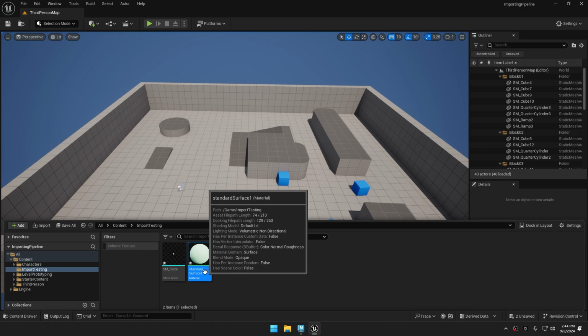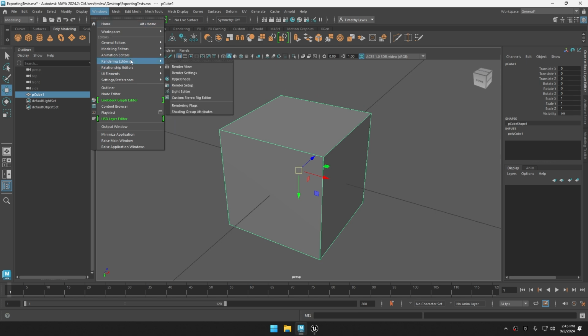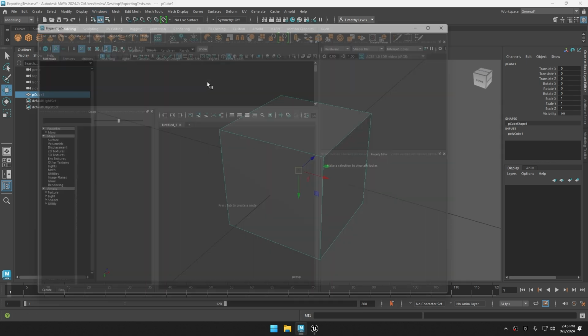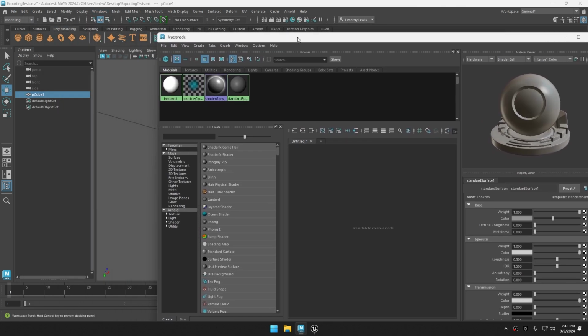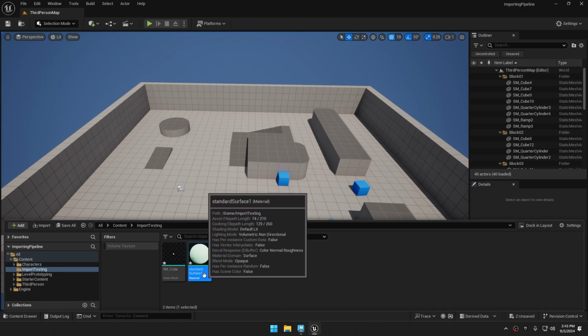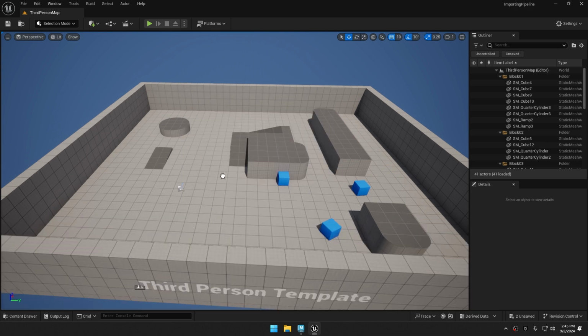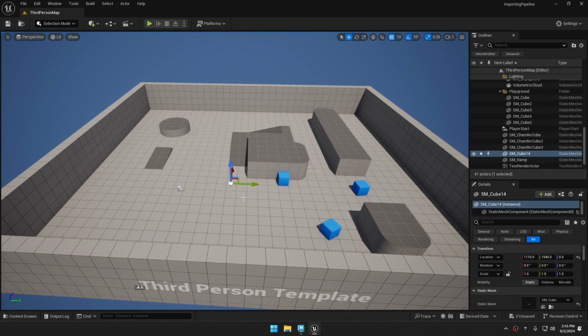This material's name was actually created by the material name in Maya. So if I go to Window, Rendering Editors, Hypershade, you can actually see that the material that we were using is standard surface 1. And so in Unreal, it called it standard surface 1. If I drag this into the viewport, it's there. It may look invisible, but it's there.